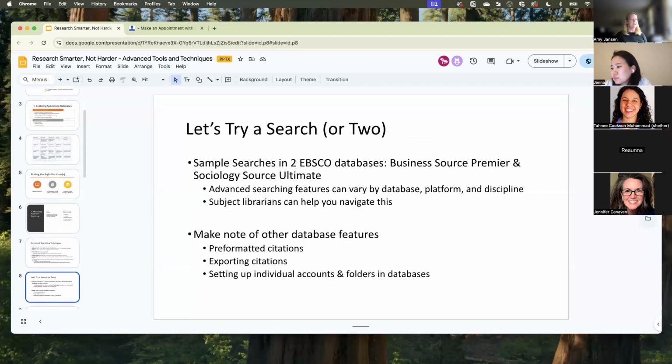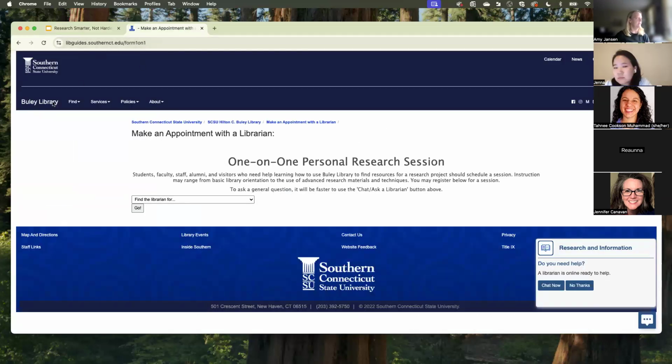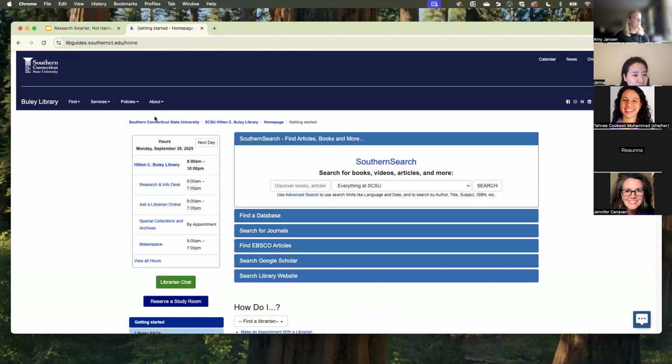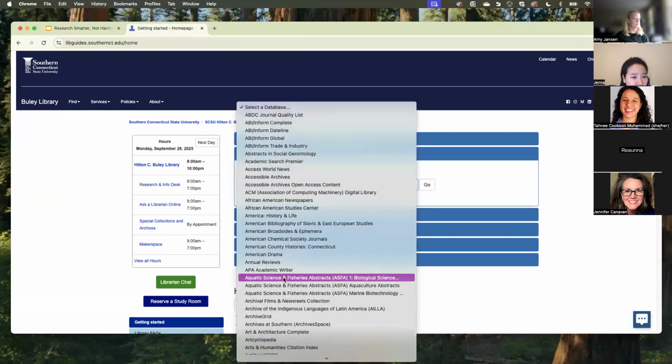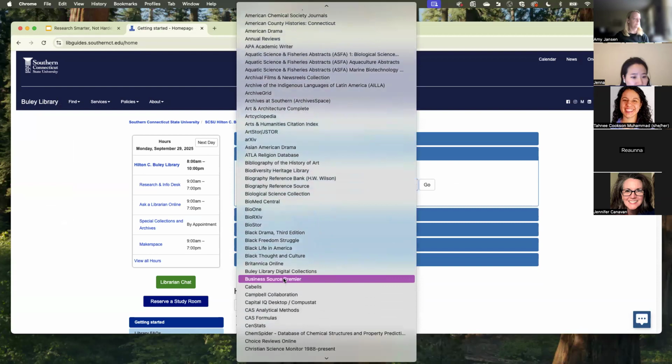So I'm just going to try a search in, I'll try Business Source Premier and then Sociology Source Ultimate, which are both on the EBSCO platform, which looks very different if you've used EBSCO databases before than it did even a year or so ago. So I'm going to go back here to the library's website, and I'm going to find Business Source Premier first.